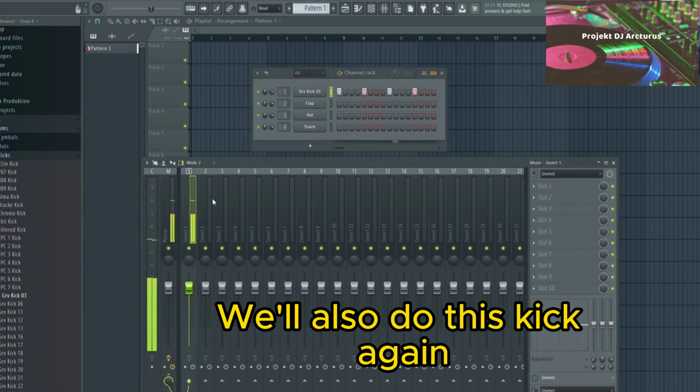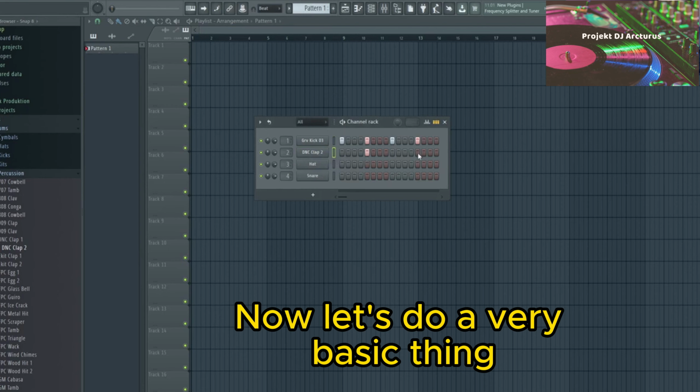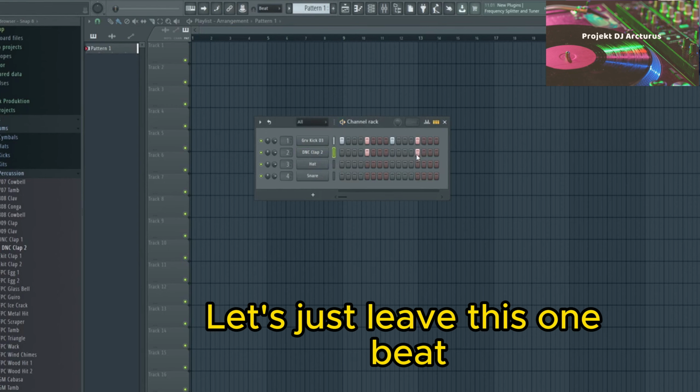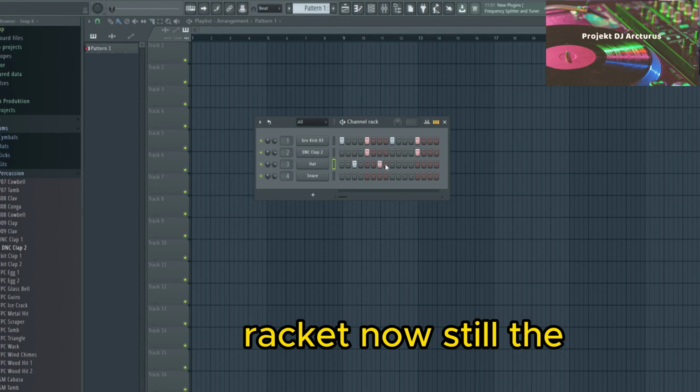Next we'll look for a clap from percussion and let's take this one here and pull it onto the 2. Now let's do a very basic thing. Let's just leave this one beat, and how beautifully it plays between them.